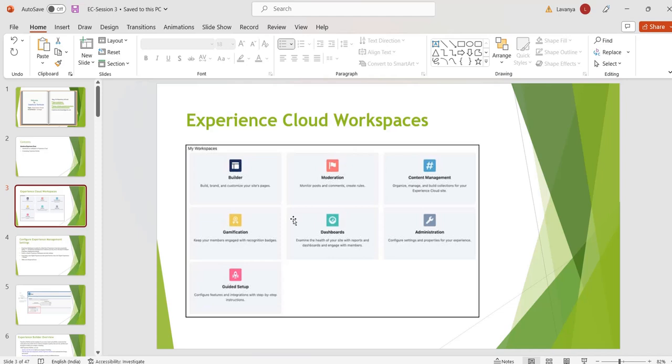Experience Workspaces is a one-stop shop for building, setting up and monitoring our Experience Cloud site. Builder and administration workspaces are used to manage our site's setup and branding. From dashboards, workspace managers can view dashboards for groups, members, feed activity, license usage, and manage our site's reputation system. From the moderation workspace, moderators can view which items have been flagged for review.